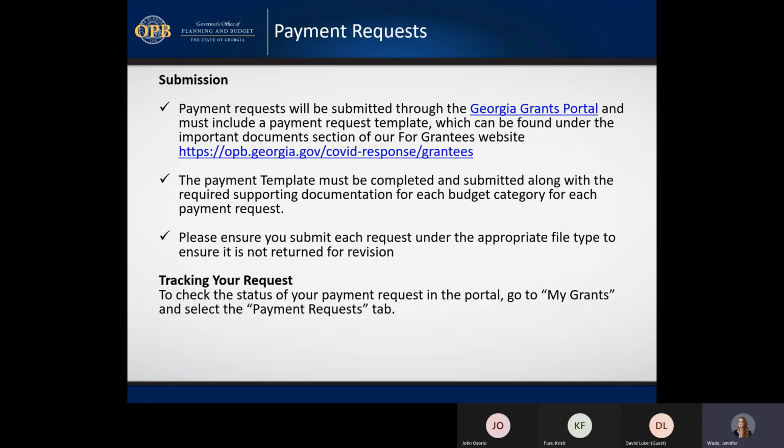We ask that you please submit each request under the appropriate file type to ensure it's not returned for revision. And what we mean by that is if you have personnel requests, we ask that you attach them under the personnel line for uploads, as well as, for example, supplies, equipment, etc. We ask that you do the respective file upload types there.